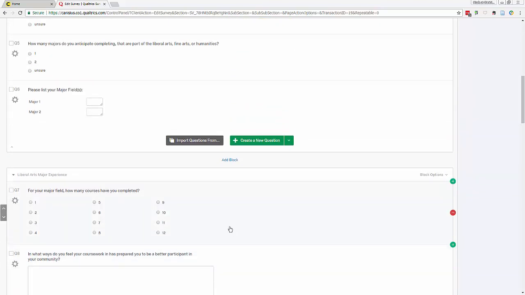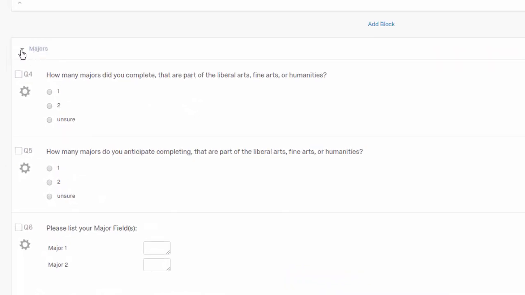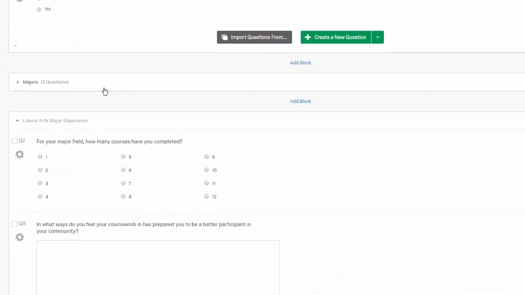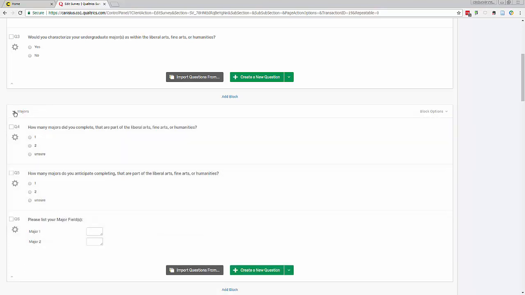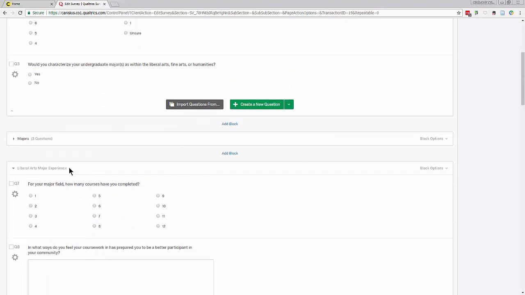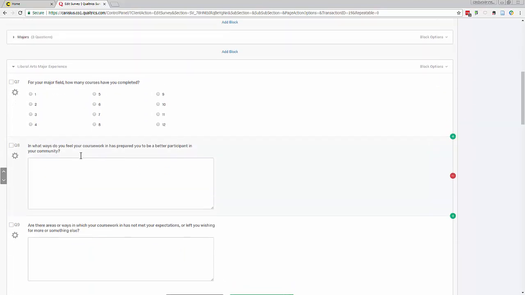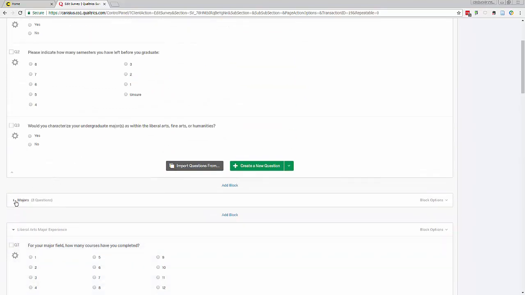Incidentally, when I'm working with blocks of questions in the form editor, if I click this little arrow to the left of a block's title, it collapses the block. Now the questions are still there. I can click the arrow and bring them right back. But this is handy if you've got a long form and you really want to reduce the amount of scrolling you have to do to find a particular question that you want to work on right now.